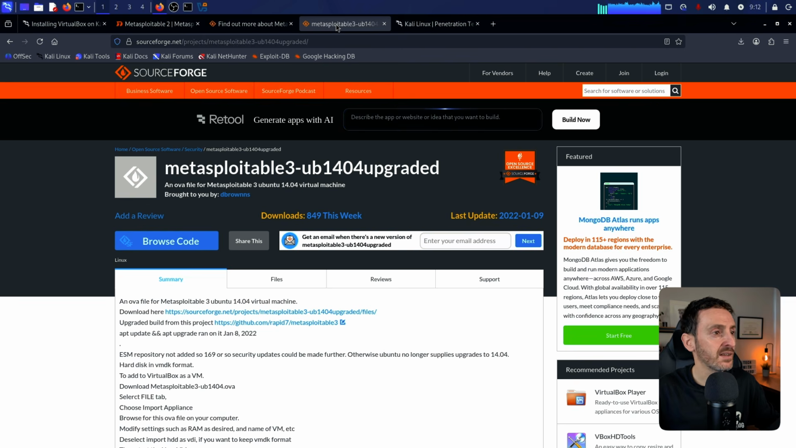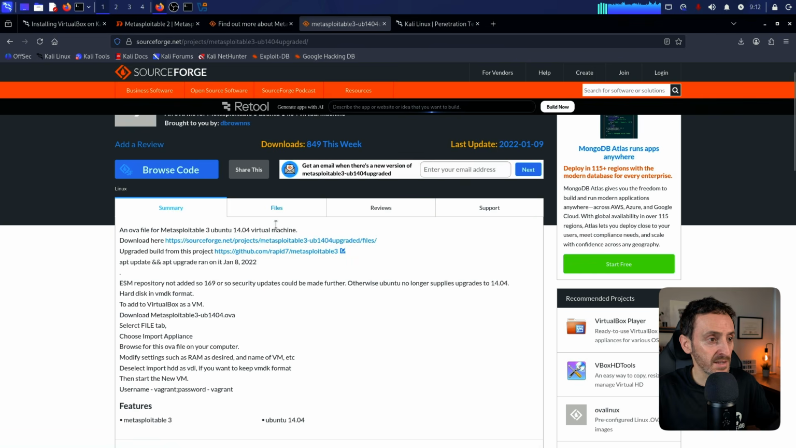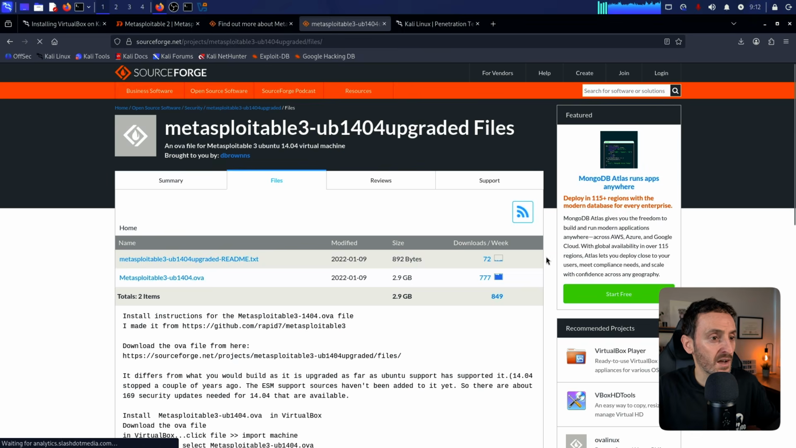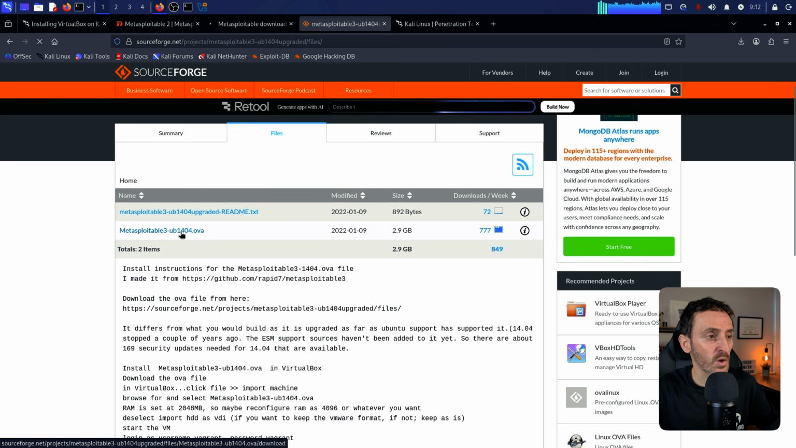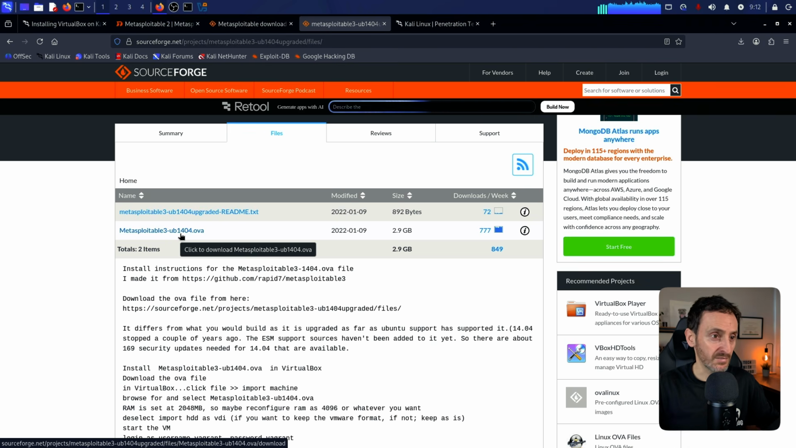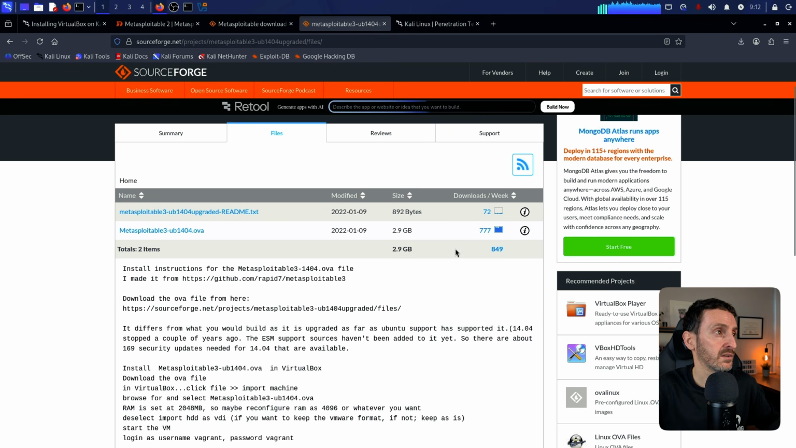To get the Metasploitable 3 image, all you have to do is come over to this link, again in the description, and you're going to click on the same thing. You want to click on Files, and you're going to download this. This is the OVA for Metasploitable 3, so that's like a machine image that we're going to use to import into VirtualBox. Just click on this link here, the OVA, and that's going to download that file. That one is around 3 gigs, so it should take a few minutes to download.